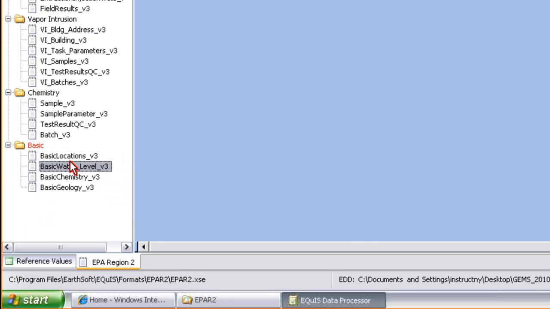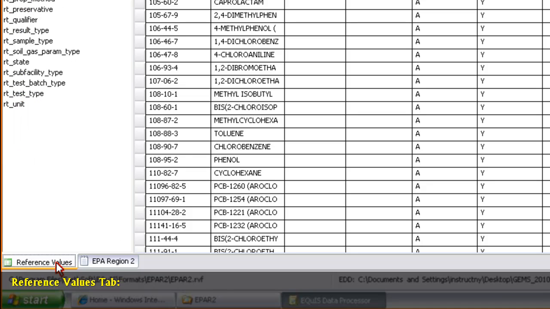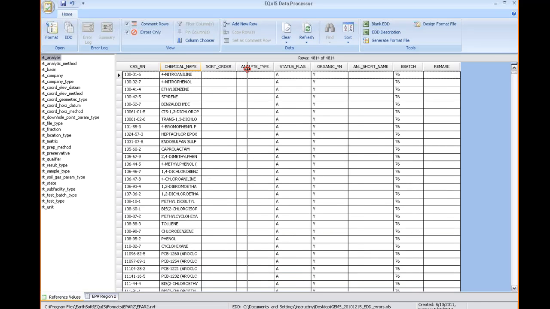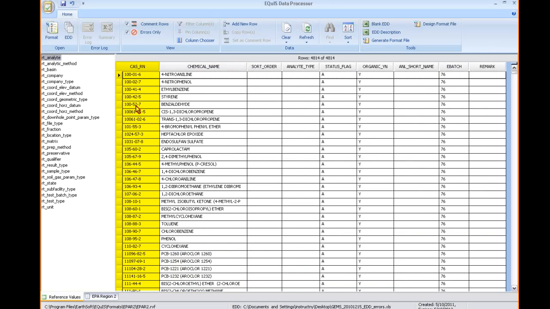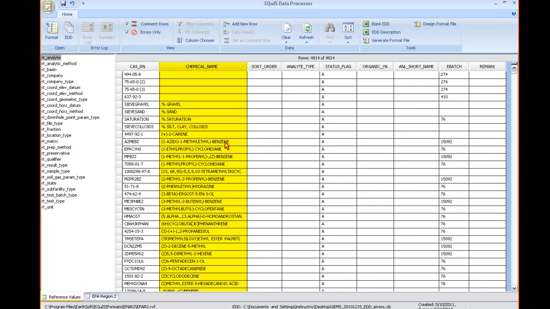Okay, so let's say you loaded this set of data in and you were not sure about a code. You can come to this first tab here that says reference values, and you can see that we have the codes for the CAS numbers, but we also have the chemical name, and you can sort on that and look for naming conventions, similarities, that type of thing.